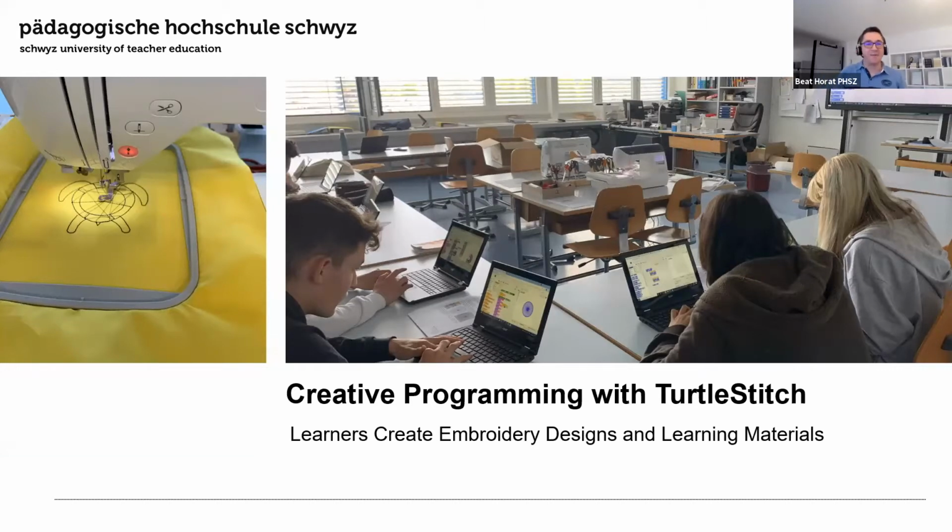Okay, then welcome everybody to this workshop, Creative Programming with TurtleStitch. My name is Beat, and I'm happy that you're here and want to see something about what we did with our learners and taught them programming with TurtleStitch, and we will have a look at the results from that workshop. They created for us, and that gave us an insight into their work.